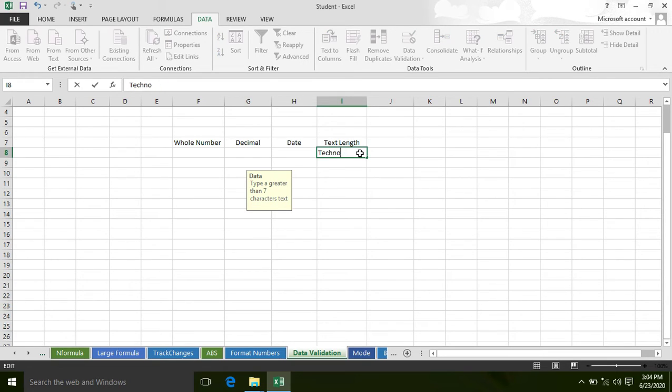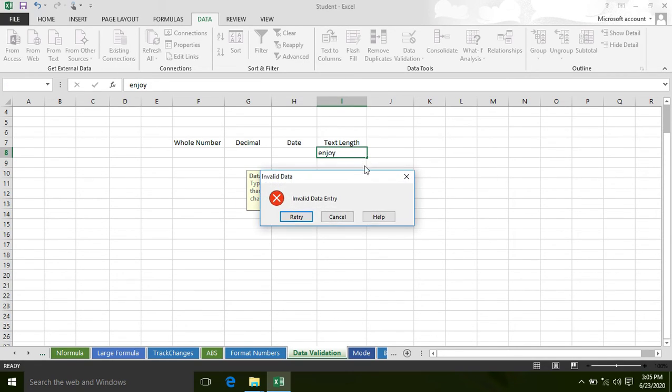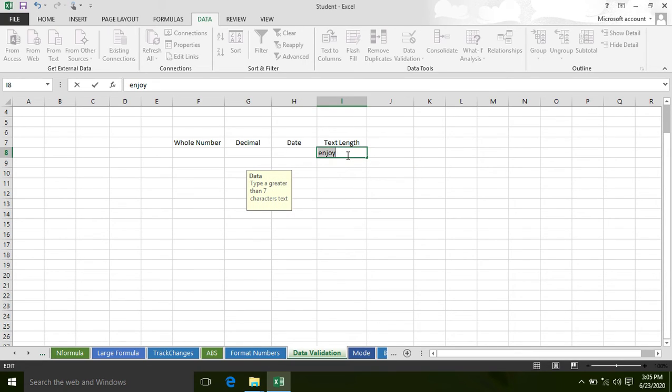If I type university, I will not get any error. I didn't get any error because this text or this word meets the defined criteria: this text is 10 characters long, which is greater than 7 characters. So that's why I didn't get any error. If I type enjoy, I will definitely get an error. Yes, because the word enjoy is only 5 characters long.